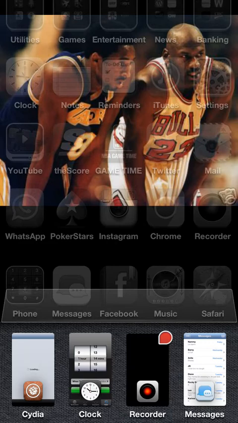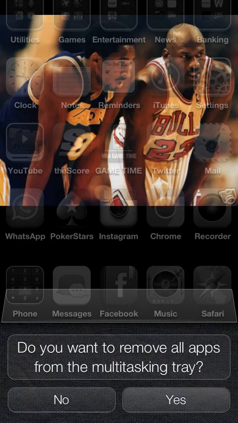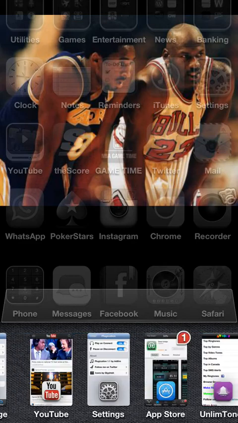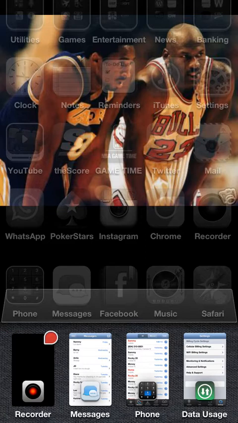You can also, I believe, do two at a time with two fingers. You can do two like this as well, or you can just put your finger on one of them and hold it down and you can remove all of them if you want. So that's Oxo, guys. That's a really cool feature for the iPhone. Let's see what's next here.